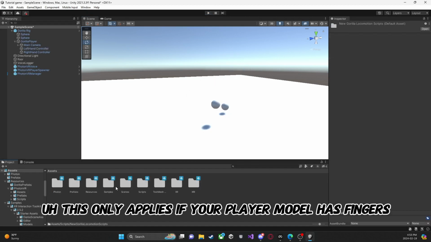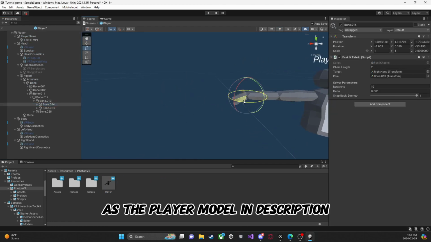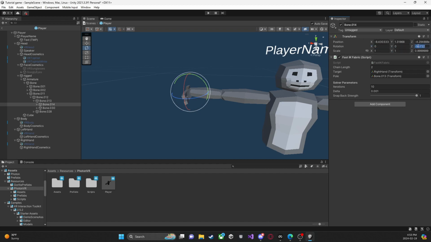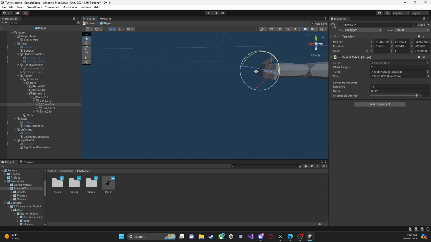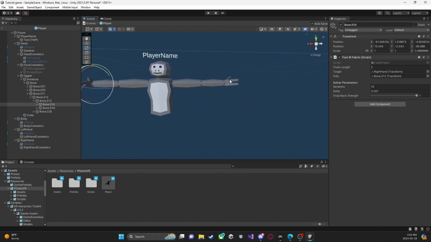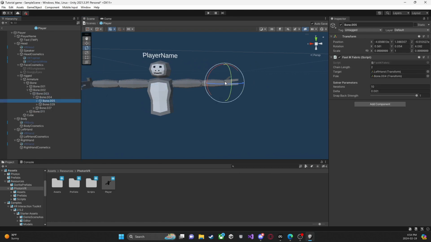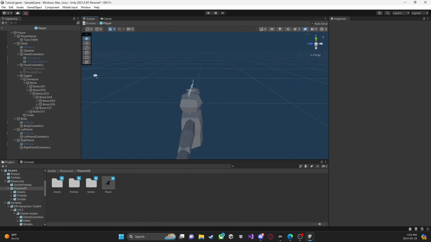This only applies if your player model has fingers. I don't know what I'm gonna put as the player model in the description, definitely not making one. But make it so the hands face forward, pretty much perfectly 90 degrees. Anyways, once you've done that for both hands, that's pretty much it.